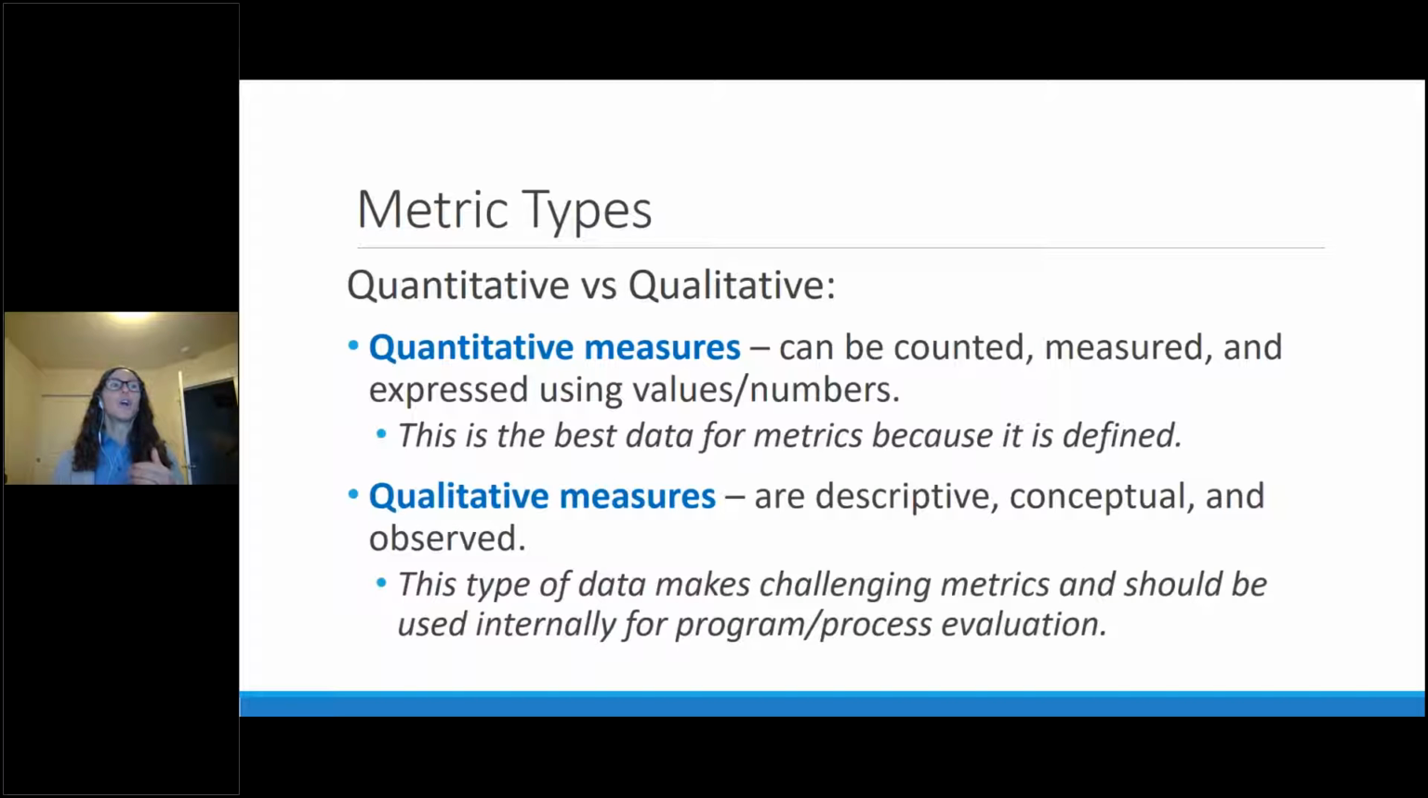They're easy. Qualitative measures are descriptive, conceptual, they're observed. This is very challenging metrics and should probably just be used internally. However, what you can do is create a quantitative value from a qualitative measure. An example of this, I'm sure every person on this webinar has been to a Google review or an Amazon review, whatever it is, there's a 5-star rating.